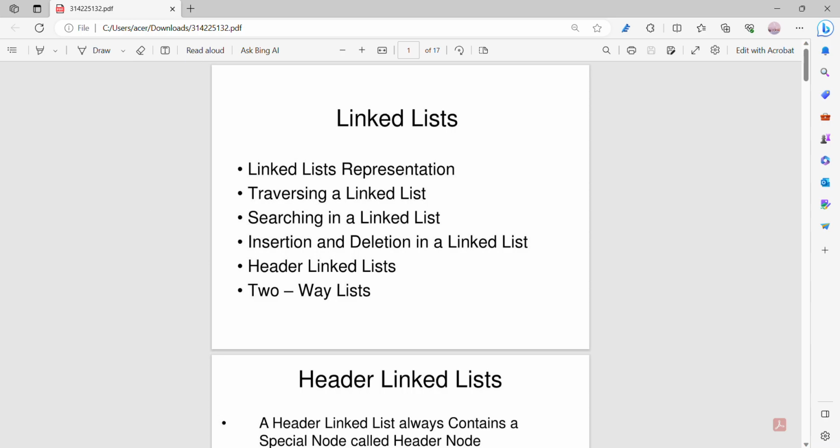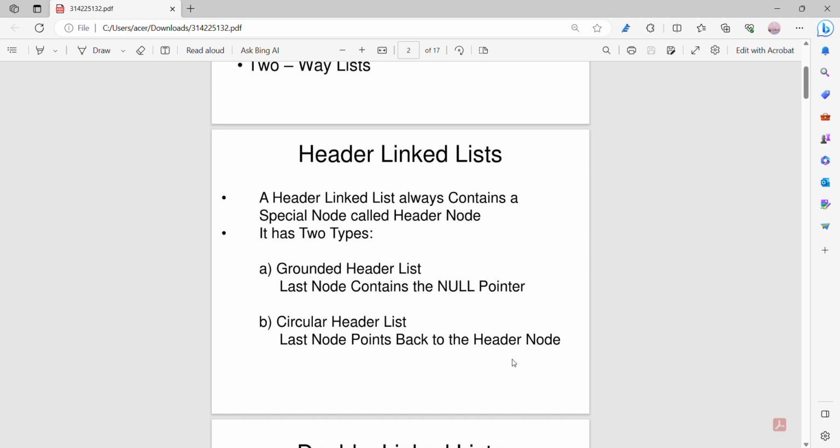Okay. Hello. I will discuss linked lists: expansion, traversing linked lists, searching in linked lists, deletion and search in linked lists, header linked lists, and two-way lists. First, I will talk about header linked lists.